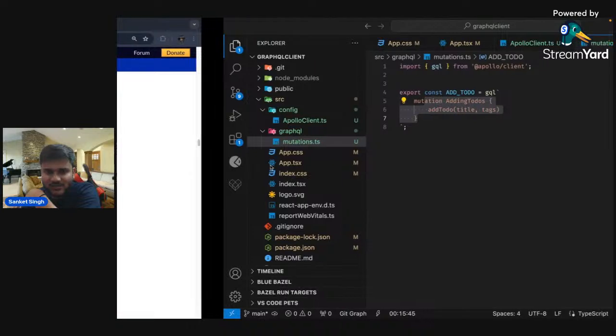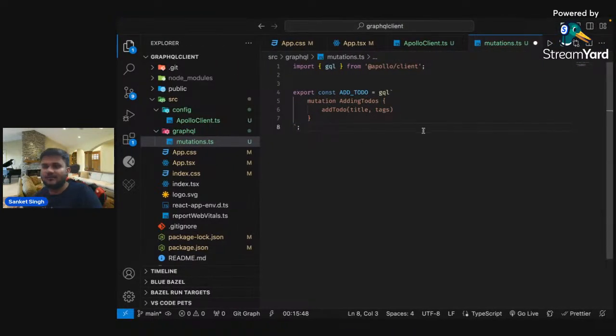So what you can actually do is, in order to add variables, first of all, this mutation method is going to expect a variable. So what should be the variable? One variable should be title. And what should be the type? String. And one variable should be tags. And what should be the type? Array of string, which is non-nullable as well, right?